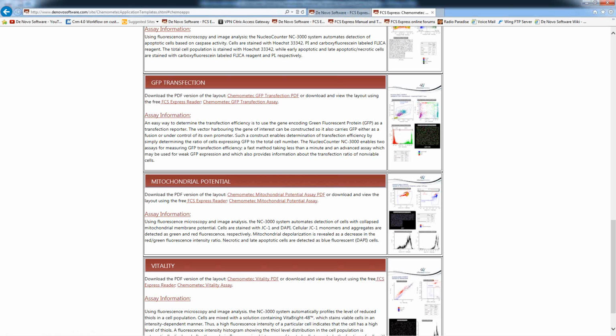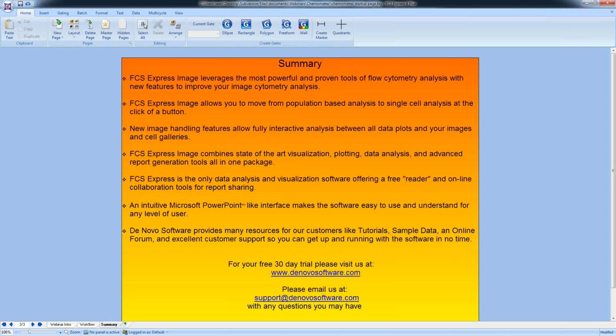So with that, I just wanted to give a quick summary of what we've talked about in FCS Express today. FCS Express is going to leverage the most powerful and proven tools of flow cytometry analysis, something we've been doing for 15 years, with new features to improve image cytometry analysis. And that means you gain access back to the images from your dot plots. You have the ability to quickly and easily create bar plots that directly relate back to the images and the gates. Any of your statistics are live updating as well. And as you saw, we can move from the population-based analysis of dot plots down to the single cell analysis at the click of a button. All these things are interactive. All of the visualization, plotting, data analysis, it's all in one package. That means you don't have to export things to PowerPoint or Photoshop to get them ready for a presentation. We can do all that in FCS Express and then export it to PowerPoint for you.